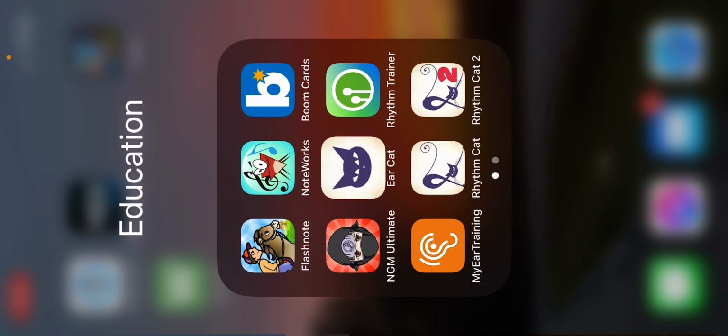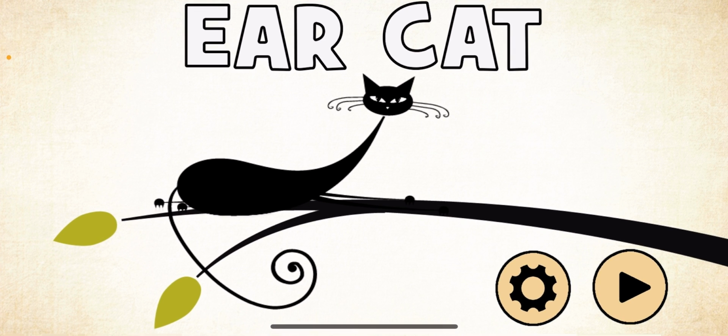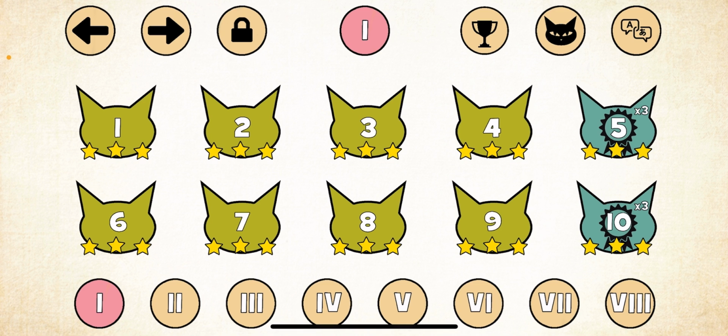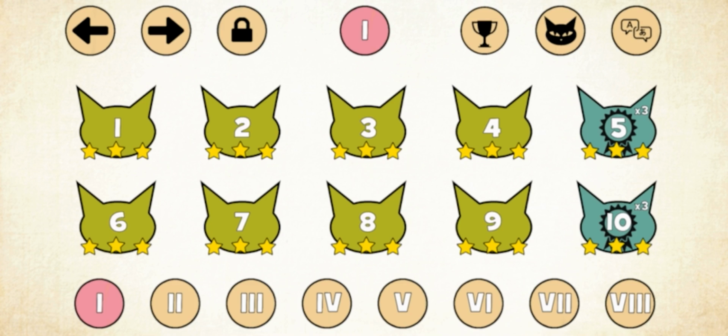So let's open up the app. Here it is. Sometimes it takes a bit of time to load, so just be patient. And let's hit play. So on this screen, I'm gonna go to the first level because it also has a few other things I wanna show you, but you can do this on any of the levels. So let's click number one.